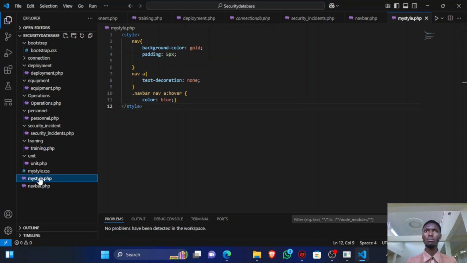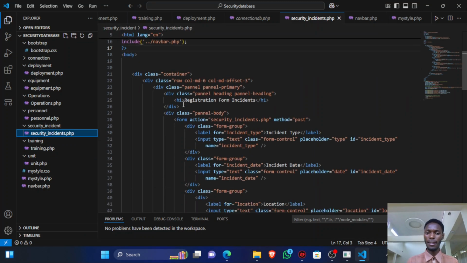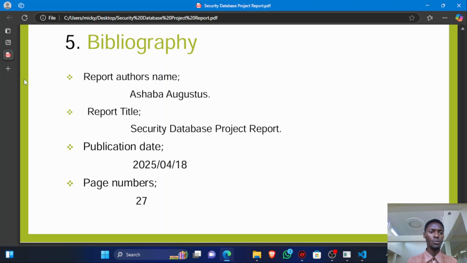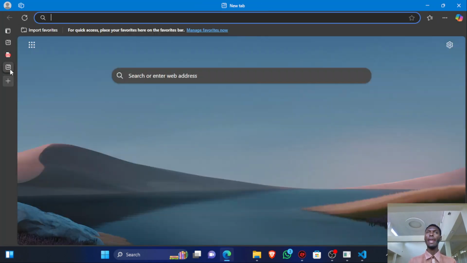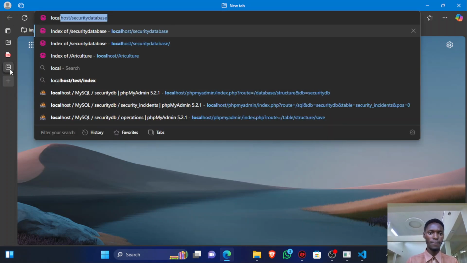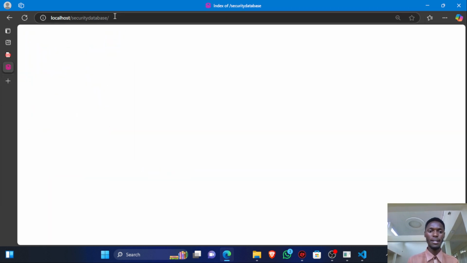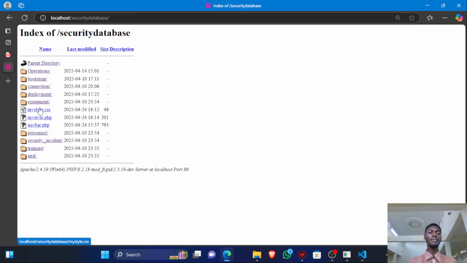SQL forms. However, we are going to continue now from this side of the codes. So this is what comes out after coding this one. You come here and you search for your database on a local host, which is localhost, and mine is, you search localhost security database. So when you enter, it displays the index of security database.